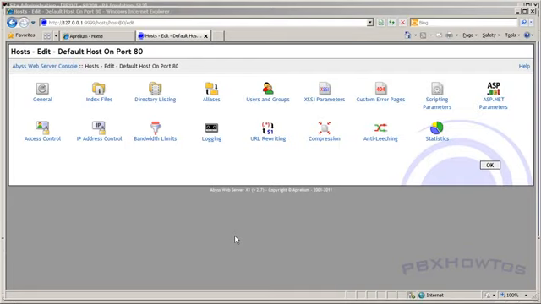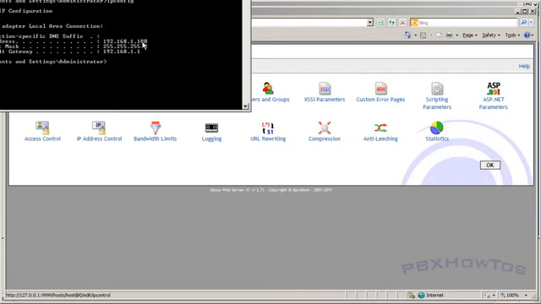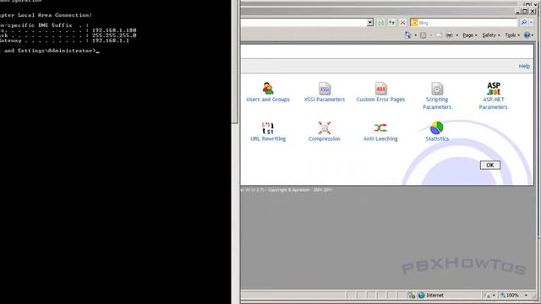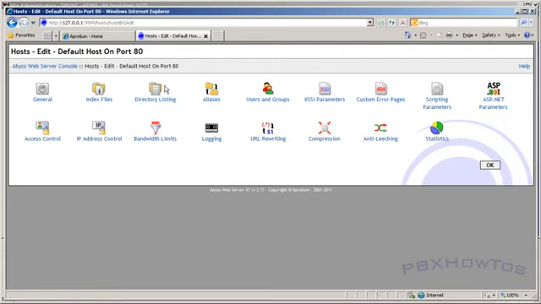We put 192.168.1.180. Let me move this down. That's the address we're telling the phone when we say file server. This is the address we tell it, because then it goes, whoops, sorry about that. Then it tells it to go to this web server and get those files out of the folder.